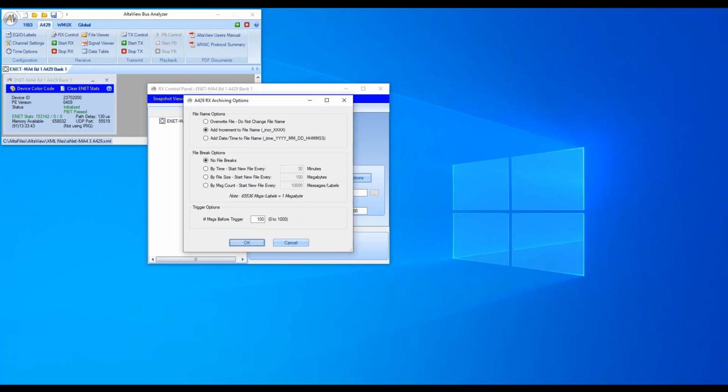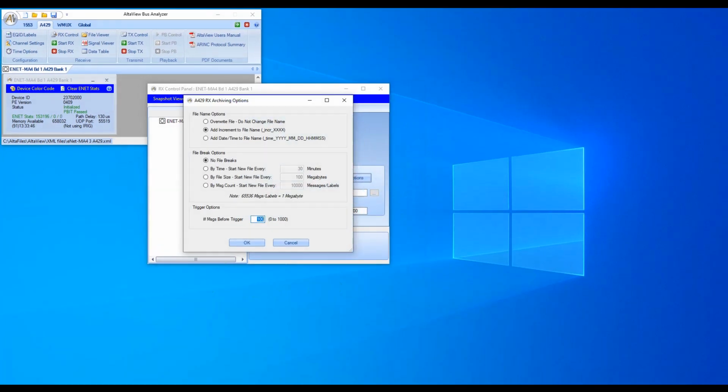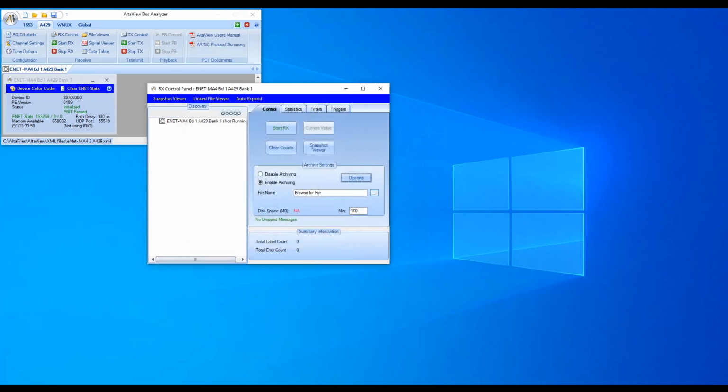If a trigger is enabled in the Triggers tab, you will have the option to buffer and record up to 1,000 messages before the trigger message. Note that receive triggers only apply for archiving. The trigger does not affect the discovery window or other data viewers.